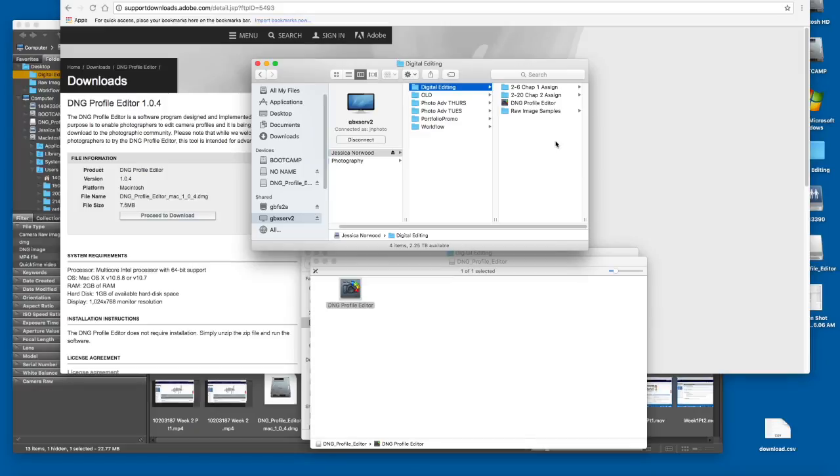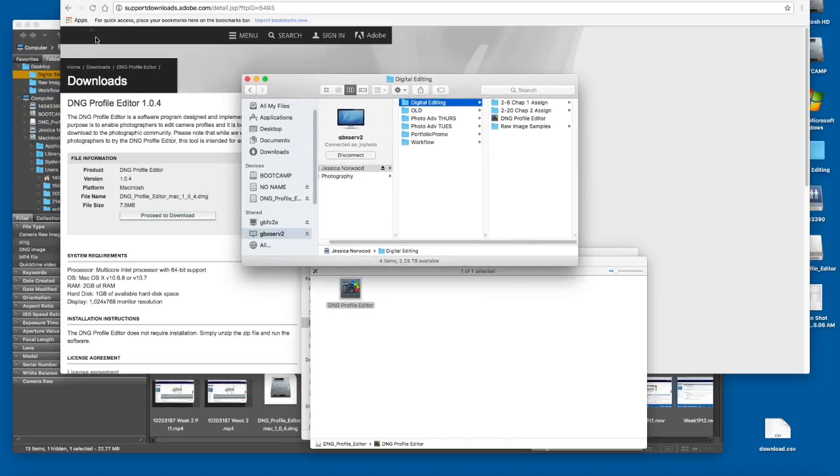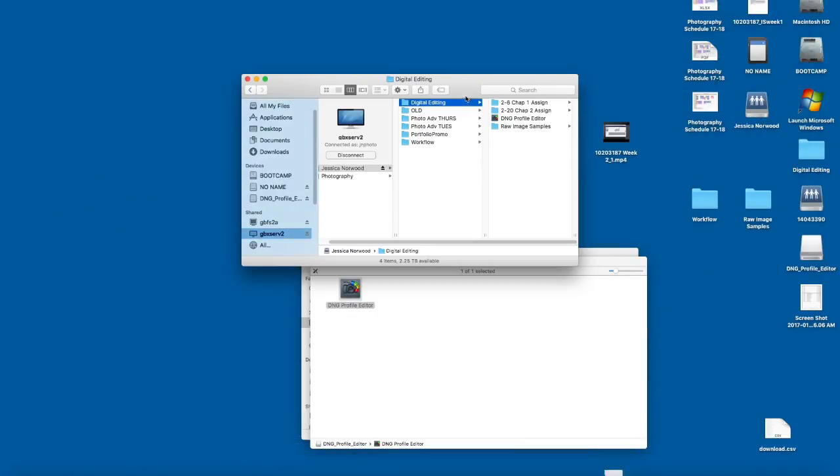These profiles can be used in Photoshop, in Lightroom. There are a couple other editing softwares across different platforms that you can import these profiles, and then it will work. So it is a huge benefit to have and to create.